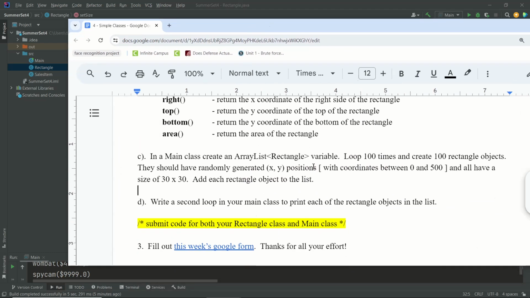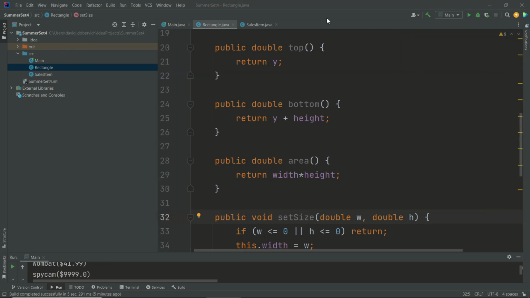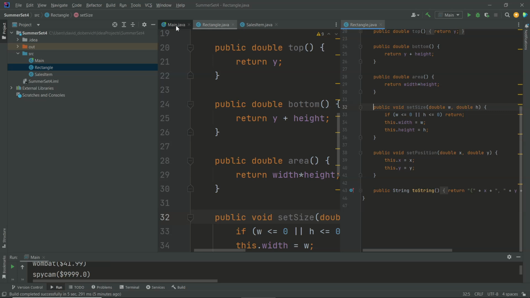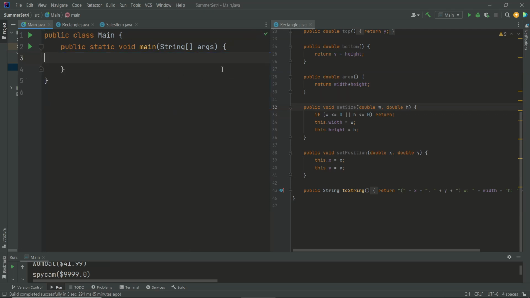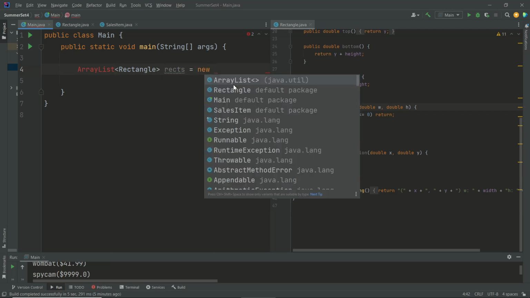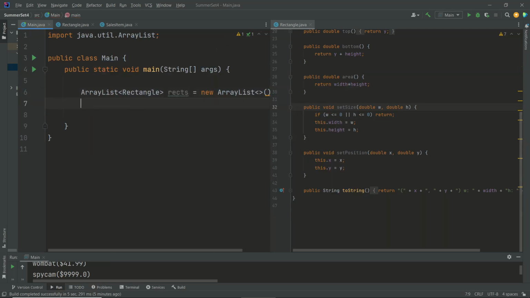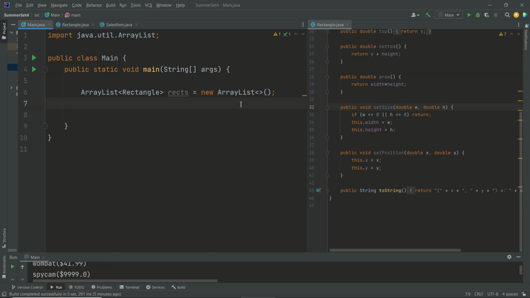In a main class, create an array list of rectangle, loop 100 times and create 100 rectangle objects. They should have randomly generated XY positions and all have a size of 30 by 30. All right. So let's go to main here. I'm going to delete the sales item stuff. Okay, so I want an array list of rectangle, which I will call rects. And now I want to loop 100 times. So for i goes from 0 to 100.